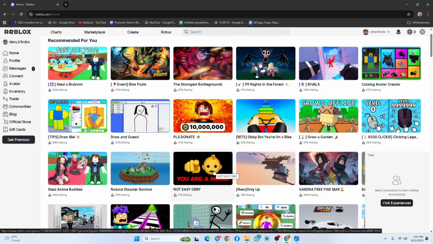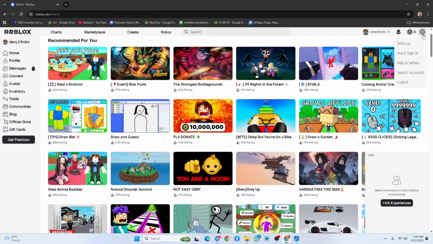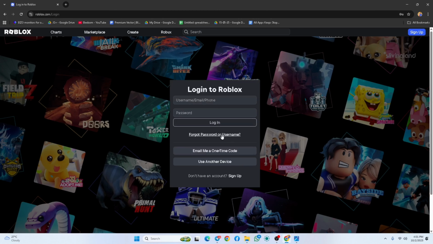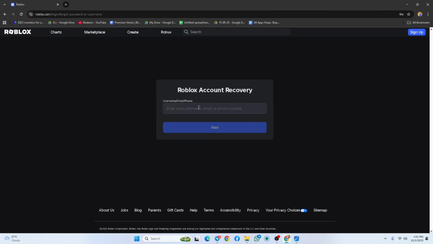So let's get started. If you're currently logged into Roblox, click the gear icon in the top right corner and click on Log Out. Now on the login page, click on Forgot Password or Username at the bottom. Now choose how you want to recover your account. You can choose email or phone number. Type in your email or phone number and press Submit.